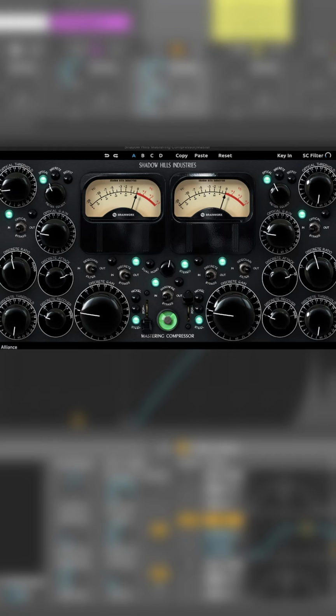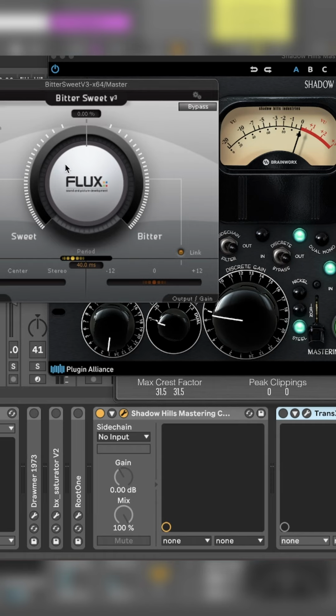The other transient enhancer that I would like to show you is Bittersweet. I'm going to set it to medium. We'll set it to around 15%. Actually, let's do 20. We'll leave everything else as is.